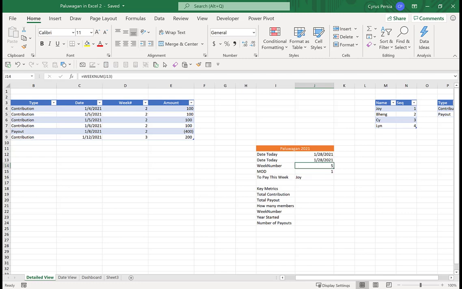Let's say baguhin natin. Ang date natin ngayon is the February 14. So, nasa week 8 tayo. So, if you will count 8, 1, 2, 3, 4, 5, 6, 7, 8. So, si Lina ang sisweldo. That's why si Lina lumalabas sa formula natin. We'll proceed with the next formula.